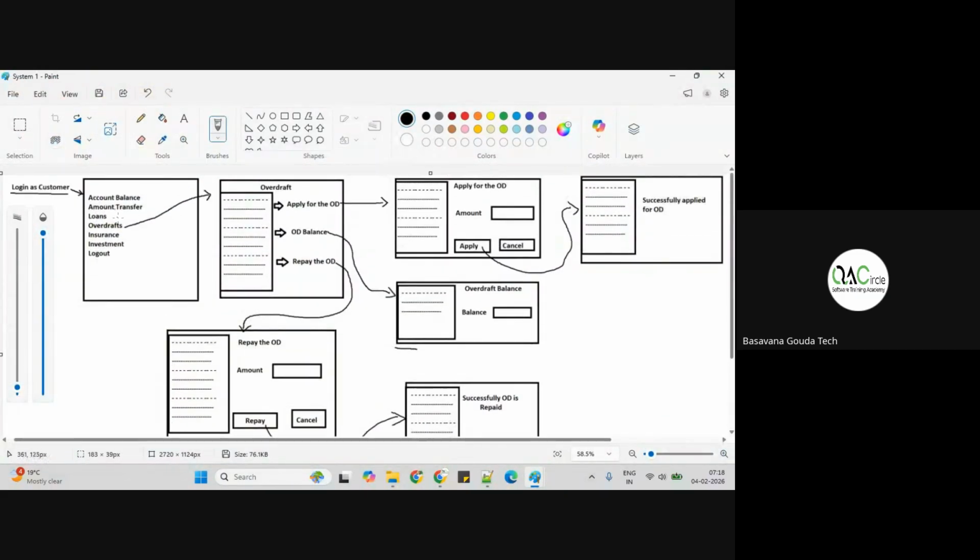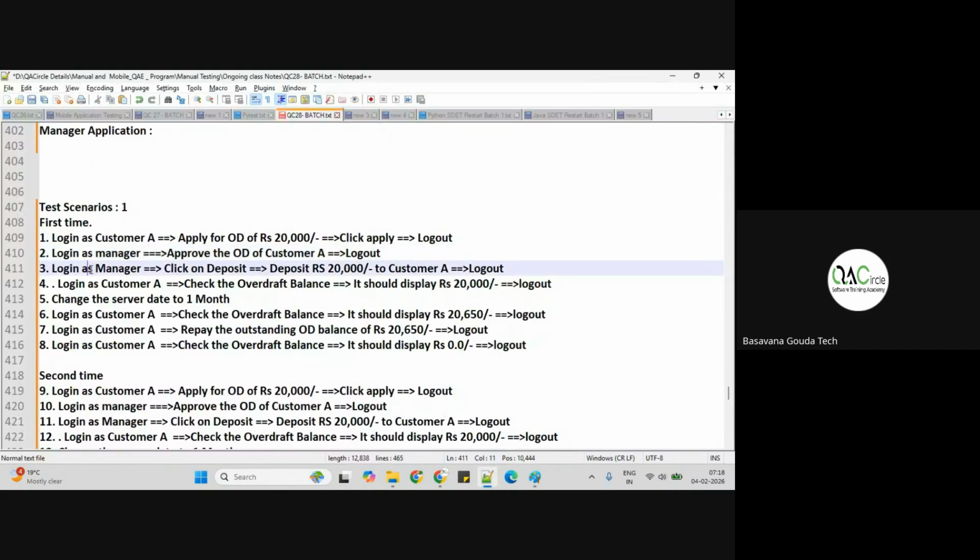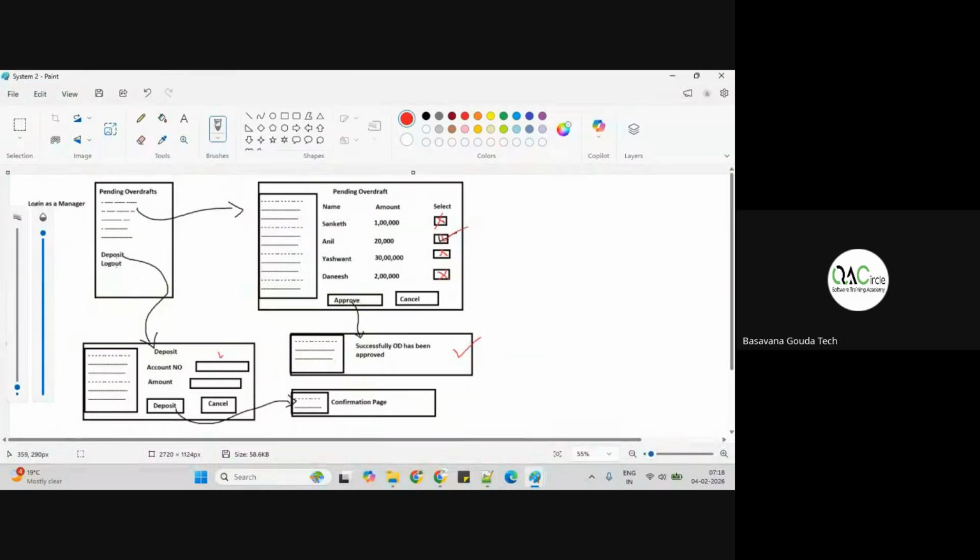First, log in as a customer, apply for OD, enter the amount, click on apply, successfully displayed, and he'll log out. This is one flow. And then log in as a manager, and he will approve the OD, and then log out. The next, third one. Log in as a manager, click on deposit the 20,000 to the customer A and log out.